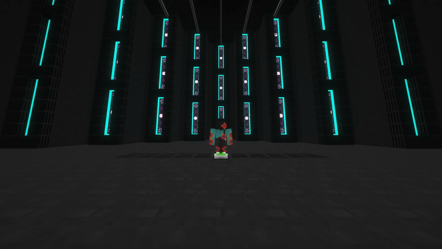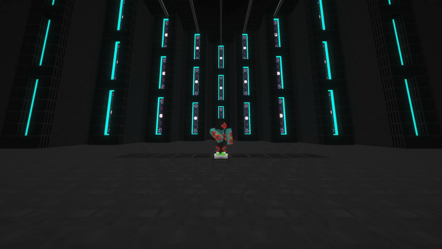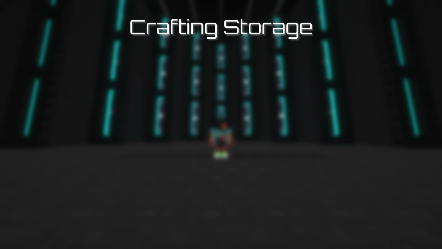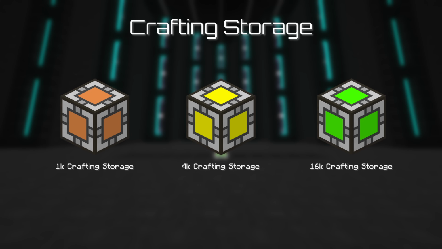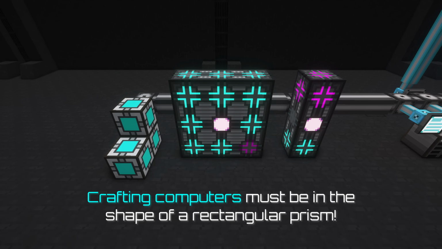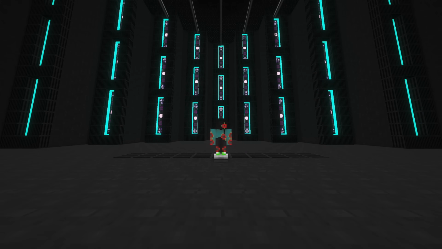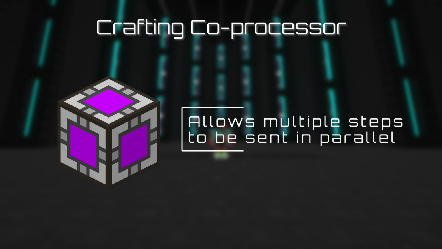When a craft is called, items are pulled into the crafting computer, requiring internal storage. These crafting computers come in different variations, 1K, 4K, 16K, and so on, mirroring cells. You can attach multiple crafting computer blocks to one single CPU in order to increase its size as long as the shape remains a rectangular prism. Additionally, you will want to add crafting coprocessors which add parallelization to your computers, allowing them to send multiple recipe steps at once.